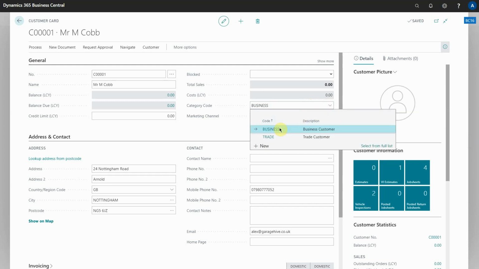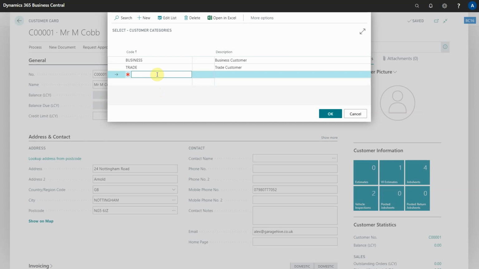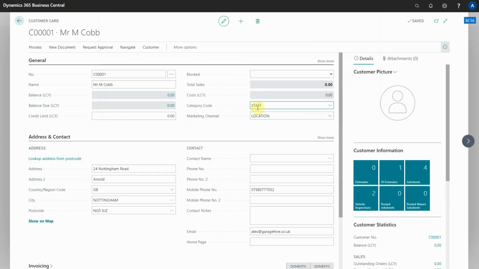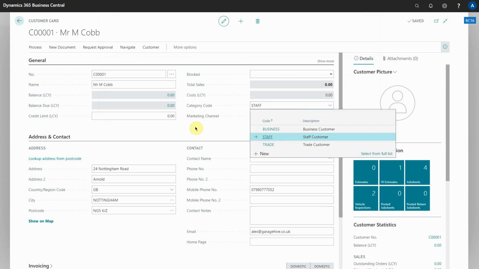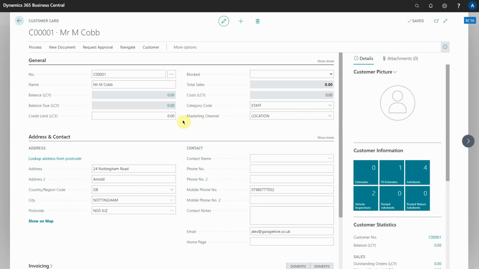So you must make new codes. To make new codes, you can select the drop-down box and select new, and then just simply add a new one. So we could just call this staff, for example. So we could just say it's a staff customer. And then if we wanted to, we could see which staff are spending money with the business, for example. You could be as creative with these category codes as you want. There's no right or wrong way of doing it.